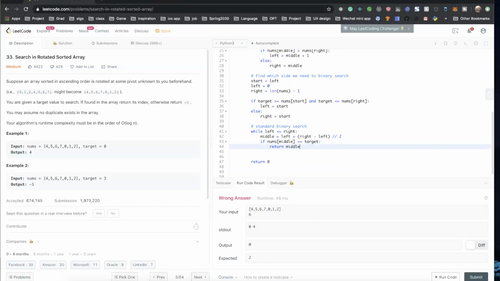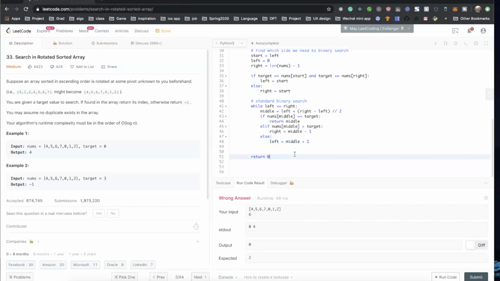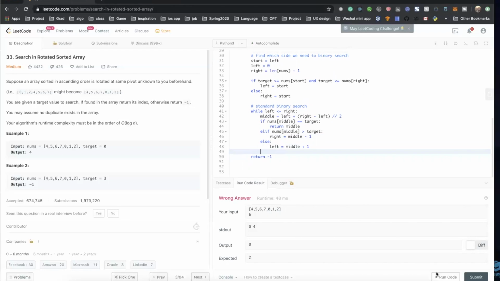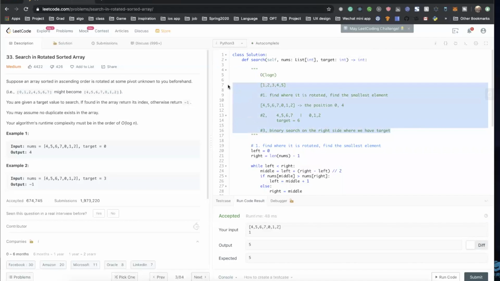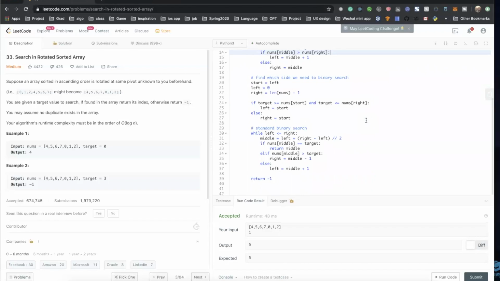If we find it, we just return the index. If the middle number is larger than the target, that means the target we need to find is in the first half of the array, so we change the right index. Otherwise, we change the left index. And then we just return -1. Let's try 1. It's correct. So let's submit our code.